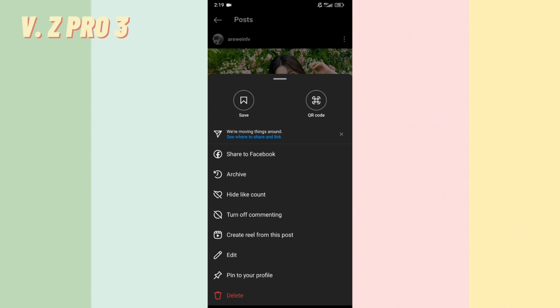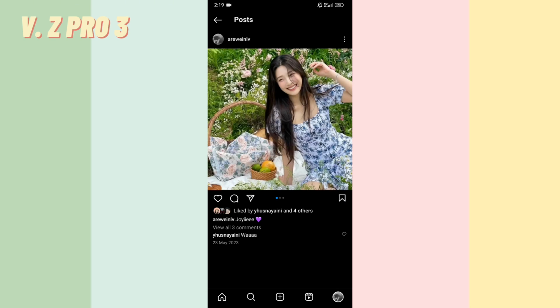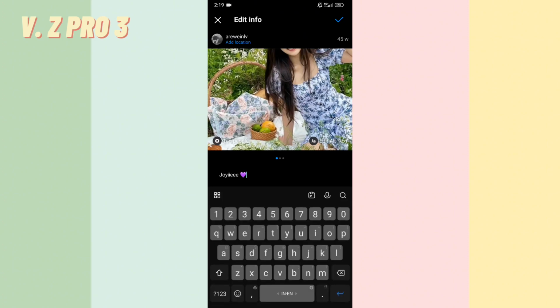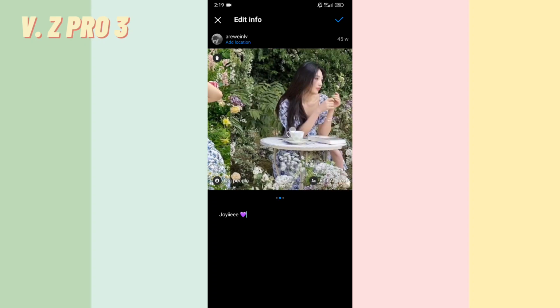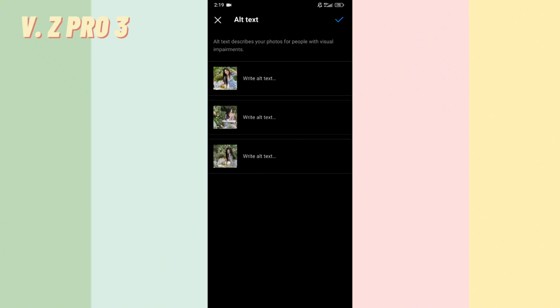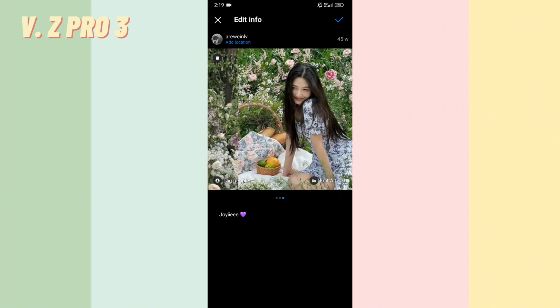You will see there is an option like share to Facebook, archive, hide like count, turn off commenting, create reel from this post. You can tap on edit here. And in edit, you can add location, you can edit alt text on your picture or photo.